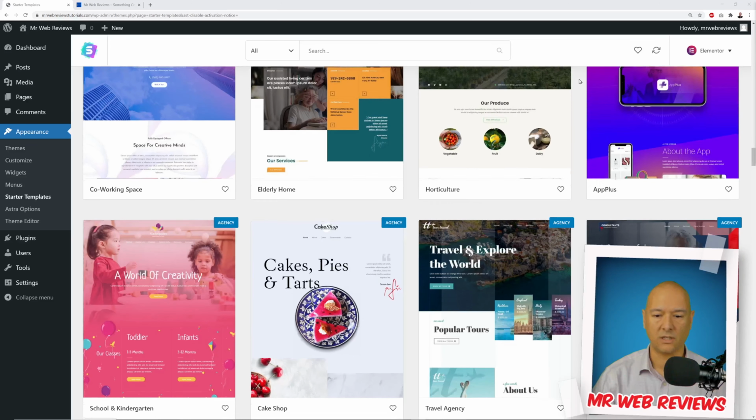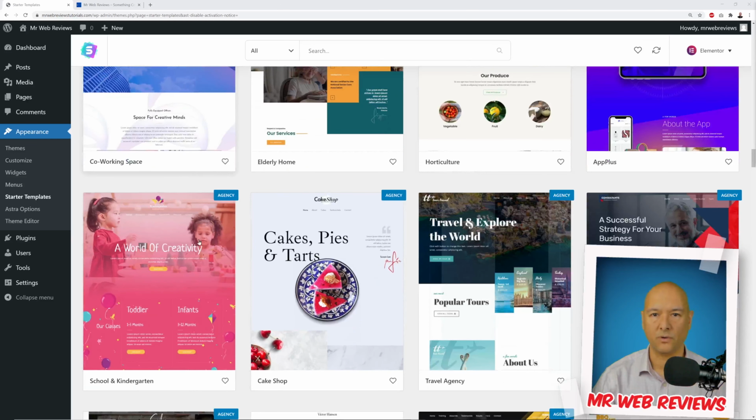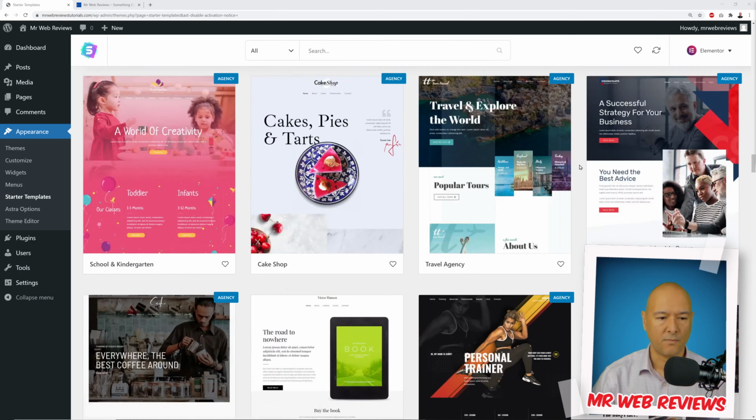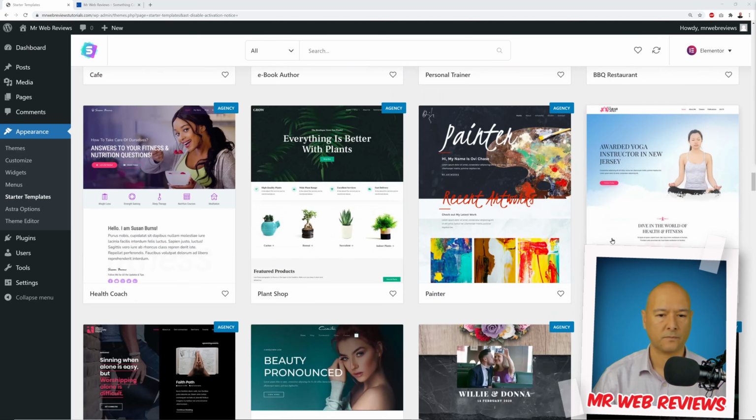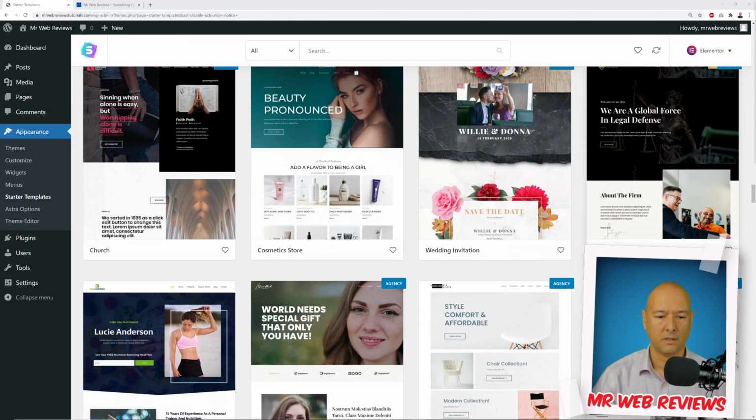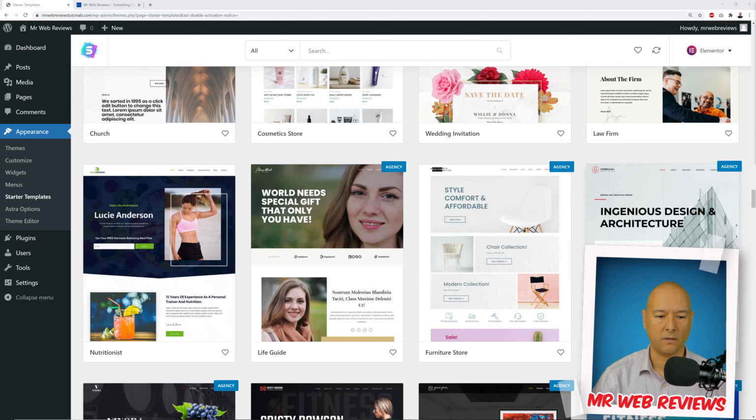As you can see here, some of them have an agency tag. These are premium versions. See, these are paid versions, so you have to buy the premium version of Astra. Now all the others, this one here, see, all these others are free to use.